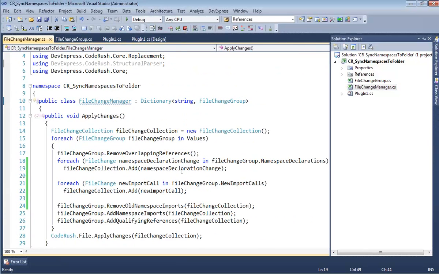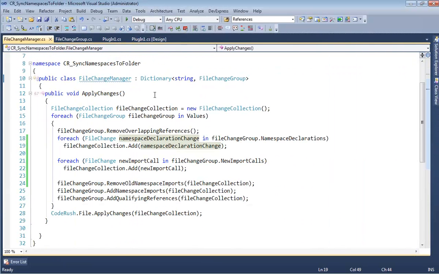The File Change Manager is actually very simple. It descends from a dictionary of files indexed by string, with a file change group as the value. The index is going to be the file name, so for each file we'll have a file change group. It has one method called apply changes, which takes each of the file change groups, so it's going to iterate through all of those right here.